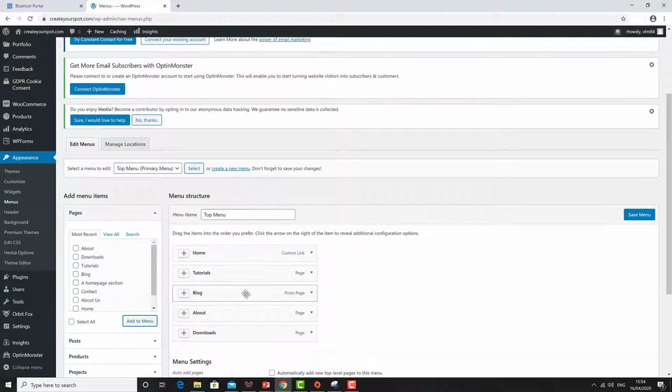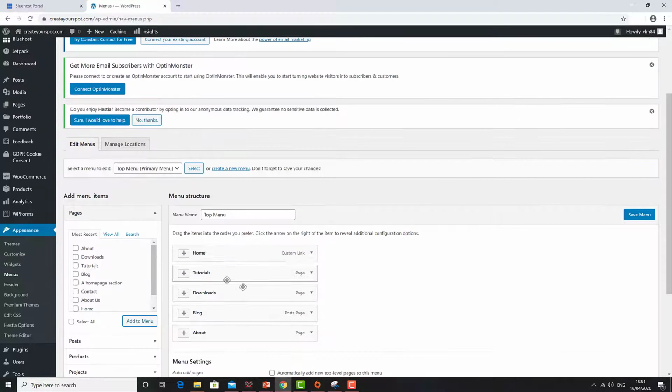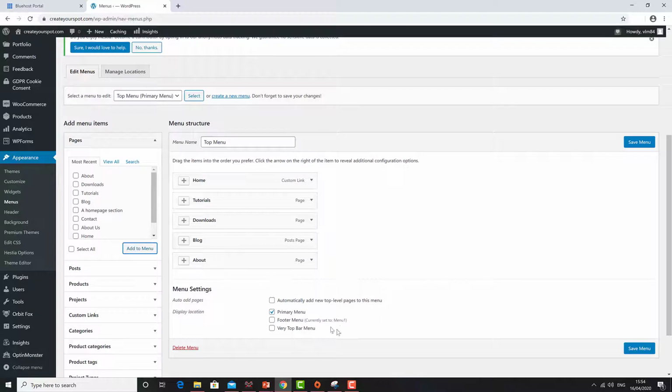I'm just going to move Tutorials and Downloads and leave it as it is. And then once you've done that, you can see the primary menu ticked. You want to click Save Menu.